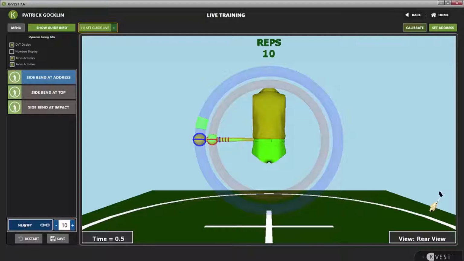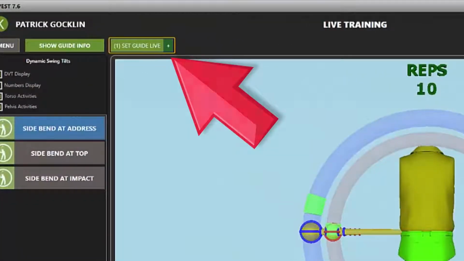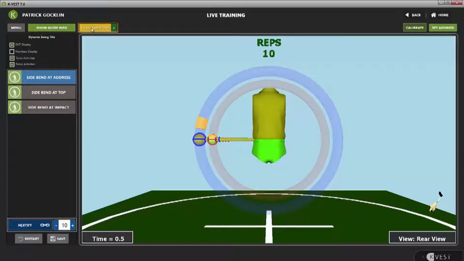The reason we call these programs optimized for Next is that they progressively move the body from one motion to the next, starting at address, going all the way through impact and finish. One recommendation for this is to make sure you set live on all activities before clicking Nextify. This only needs to be done on the first session. So now we're actually going to turn Nextify off.